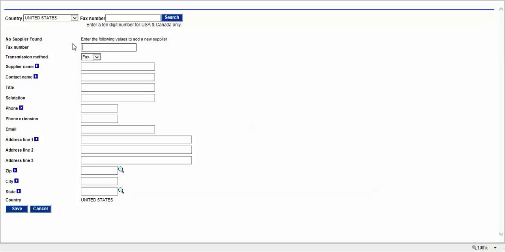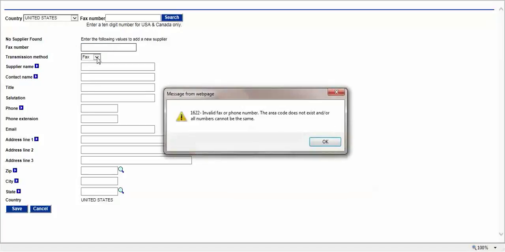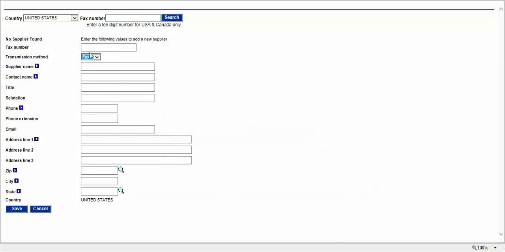But in this case, the dog supplier doesn't have any. So what we can do is we can change the transmission method. And the transmission method is how BirchStreet will communicate a purchase order to the supplier. I want to email it to the supplier. So let's go ahead and add the supplier.